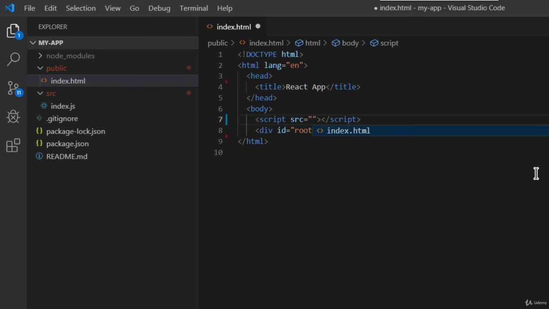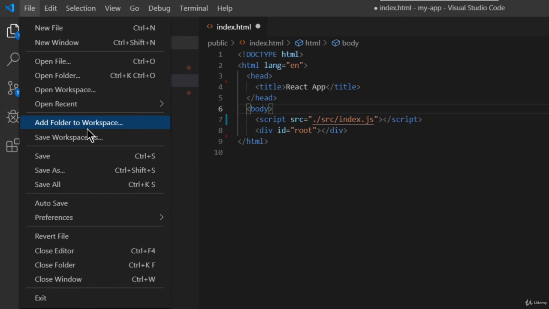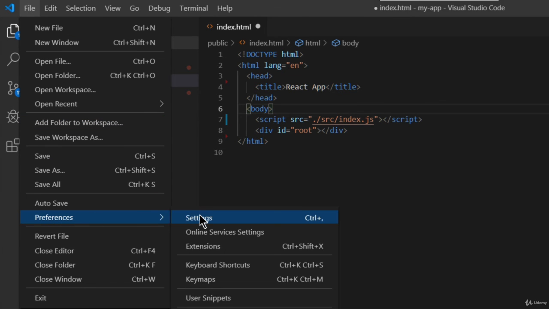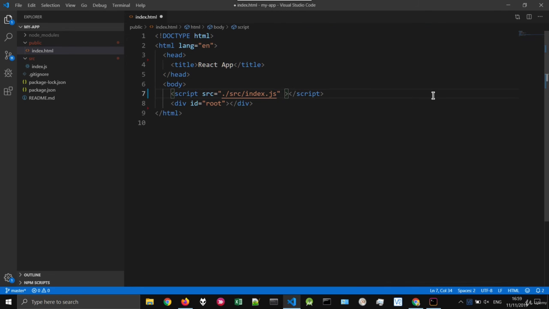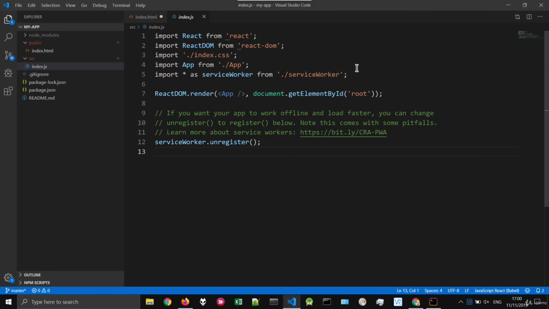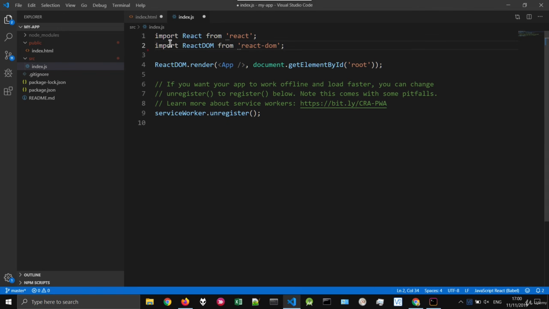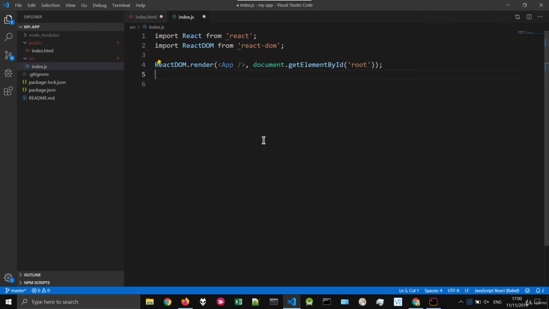So we're going to use the /src/index.js. And by the way, if the font is too small for you, you can change it in preferences, settings, and the font size here. So let's go ahead and mark this script as type equals to text/JSX. And let's head back into our index.js and delete all of these imports other than our React and ReactDOM, and then delete all of this code at the bottom as well.